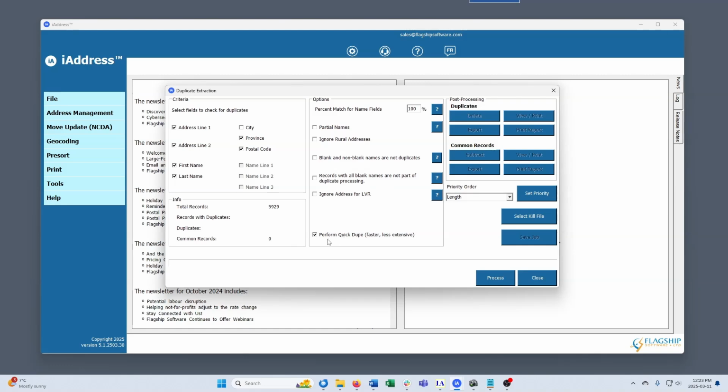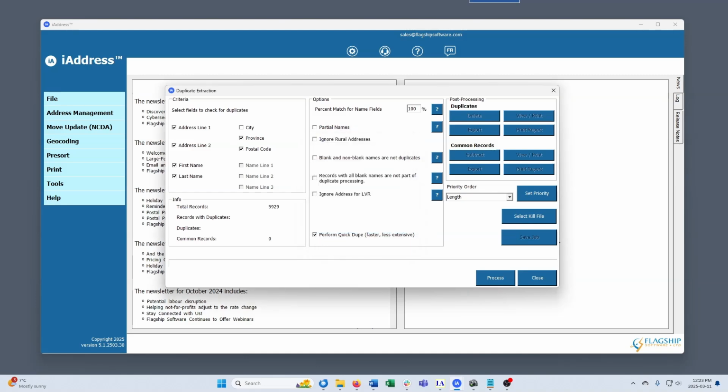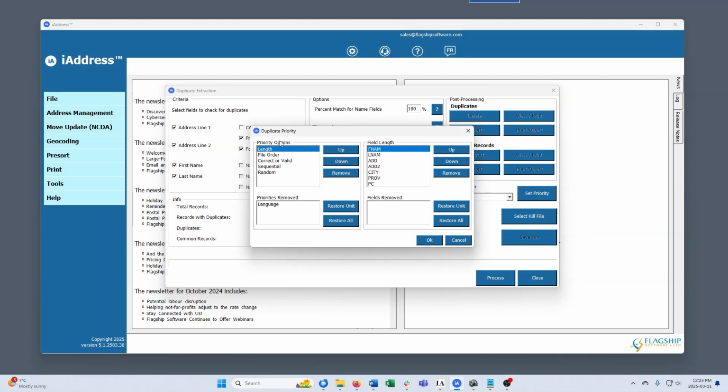If I have any common records or my suppression list, I'm going to go ahead and select that kill file. It's highlighted, the third one here, and I'll press select on that. I also want to go ahead and set the priority. Currently, my priority is set at length of the first name. If I want to adjust that and choose a file order and say I want that demo merge list to be my priority file, I can do that. I'm going to set it back to my main file.